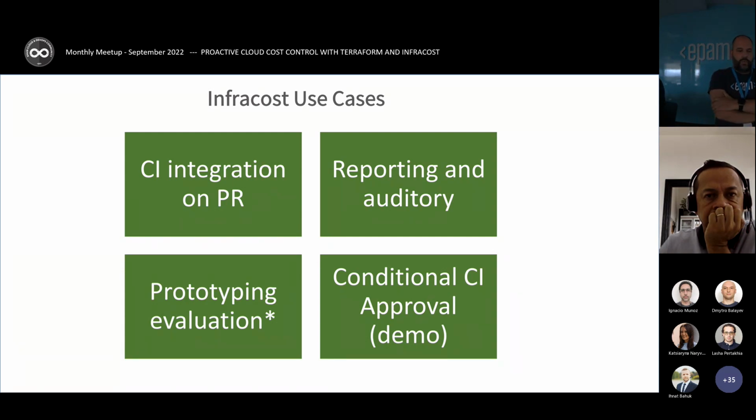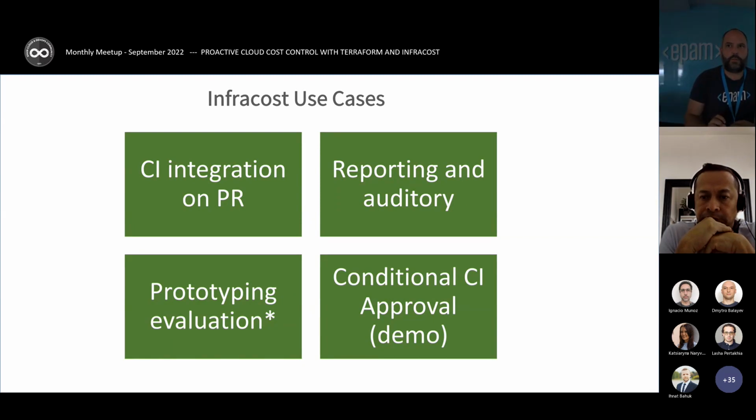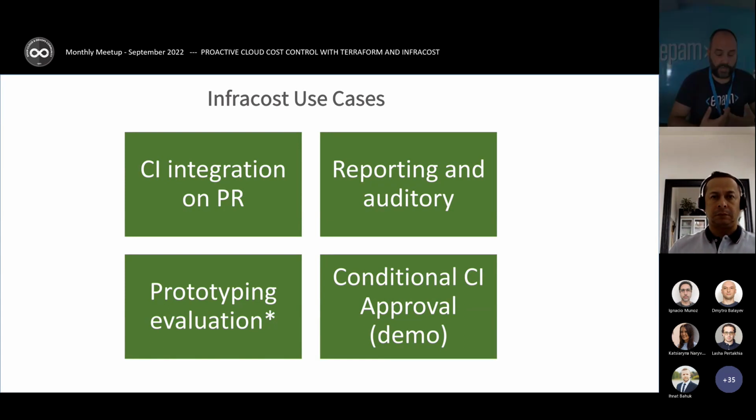Another interesting thing that we can do with this tool, and it's something that I will probably explore in the future with another talk or an article in the community, is prototyping evaluation. Okay, what does prototyping evaluation mean? There are some tools out there that, based on some visual representation of your infrastructure, convert that into Terraform code, which means that after that, you can pass that Terraform code through infracost and it gives you what your new infrastructure is going to cost you in an easy to manage way, okay?